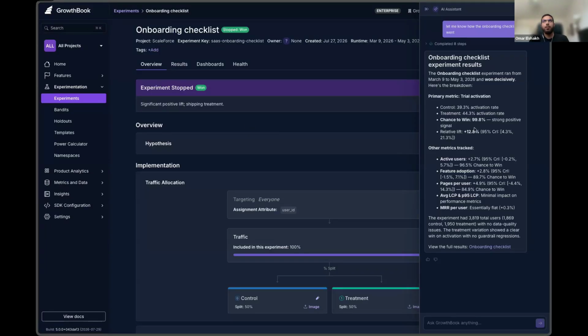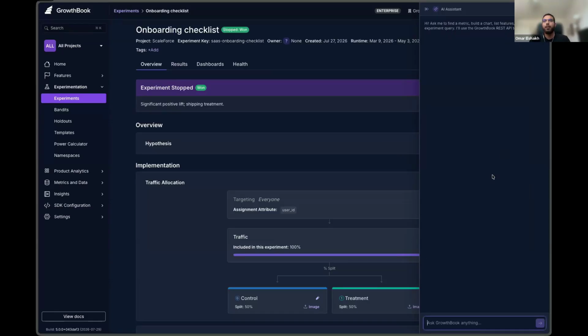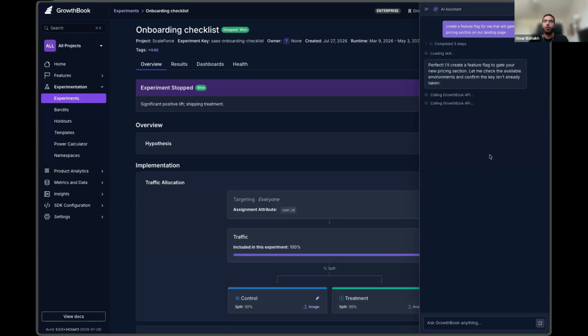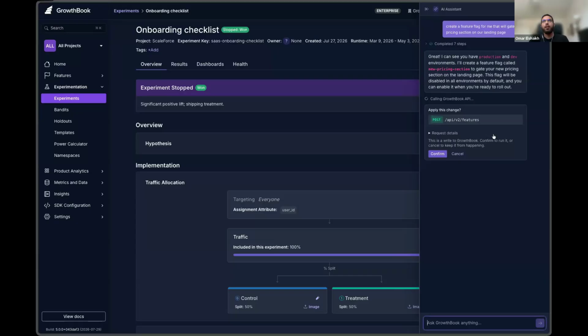And another thing the AI assistant can do is it can create things for you as well. So if I wanted it to create a feature, which I could also demo real quick, let's say a feature flag for me that will gate our new pricing section. It should be able to quickly do this for me, which is just like a shortcut instead of manually creating the feature. And you can see it's asking me to confirm since this is a mutating request. And so this is a feature of our in-app assistant to make sure everything is safe. It'll confirm with the user before it tries to make any changes.